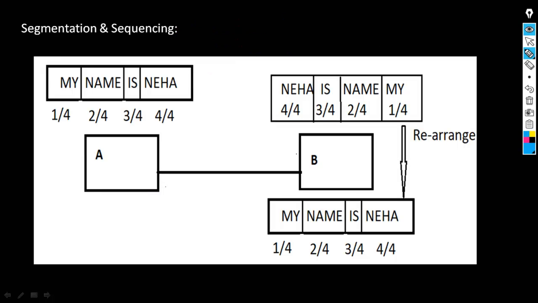So let's discuss the segmentation and sequencing function first. Let's say we have two computers, computer A and computer B, and they both are connected with a cable. Now machine A wants to send a data to machine B. Let's say this is the data which machine A wants to send to machine B, and the data or the information is, my name is Neha. So before sending this data to machine B, it will be divided into segments. So this data has been divided into segments.